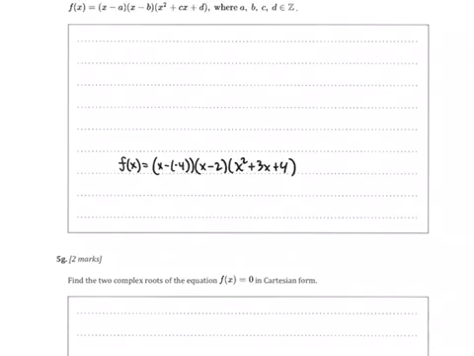Hey guys, I wanted to finish off the last two parts of problem number 5. However, I made a mistake in part F, which led to a mistake in part G, which would definitely throw us off for H and I. So I wanted to correct myself.